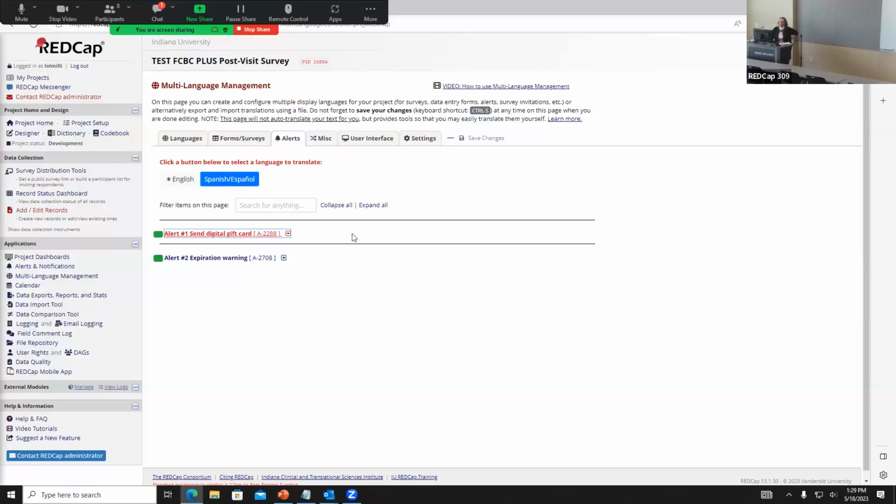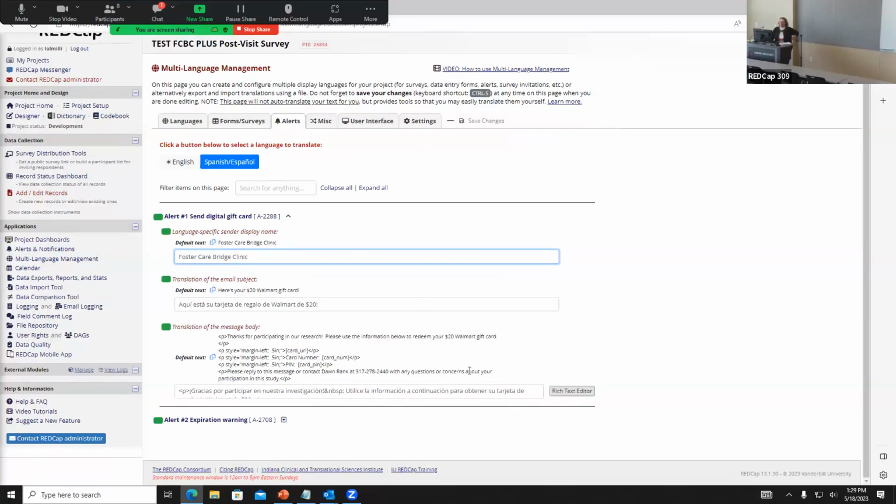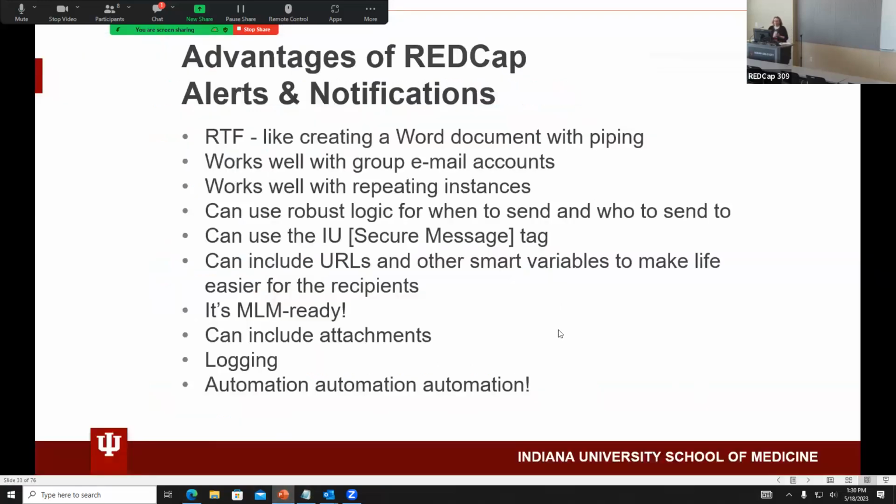Oh, here. And then here's it in Spanish. Those of you who use the MLM, it isn't always as easy to read as the other parts of RedCap are, but every single last one of these. So we're like, hey, it's last opportunity in Spanish as well. Okay. You can include attachments. There's a nice logging feature.